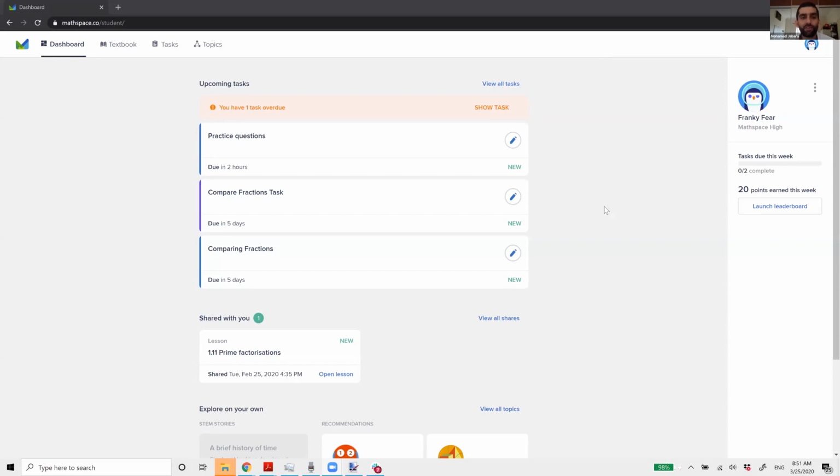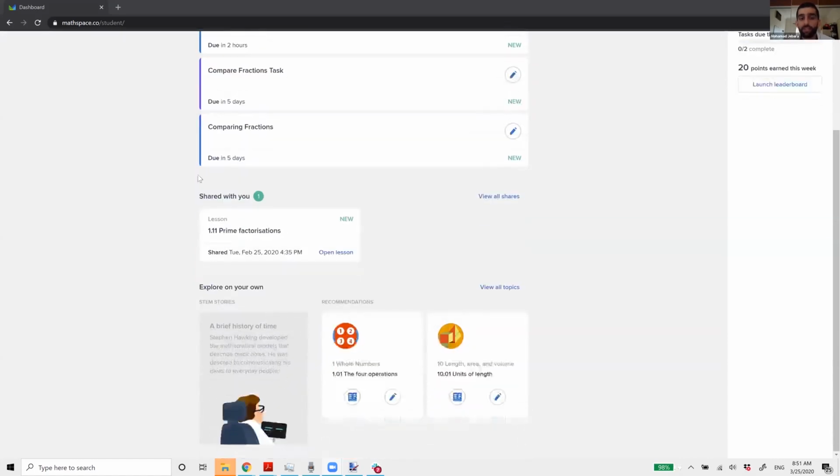So this is the student side of Mathspace. This is the student dashboard. You can see here any of those tasks that Daniel just created. They'll come up over here as my upcoming tasks. Any of the lessons that are shared will also be over here. So if this lesson was shared with me, I can now open and view that lesson and engage with it.